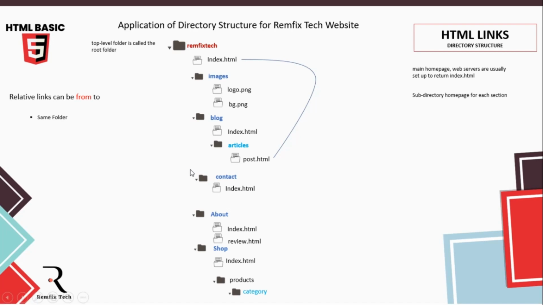Now one other thing that we need to look at is the relationship between these folders, right? We have folders on the same level. For example, in my about us page, I created two HTML files: index.html and review.html. They are in the same folder, and we can reference the about folder as a parent to these files inside it, called the child, right?